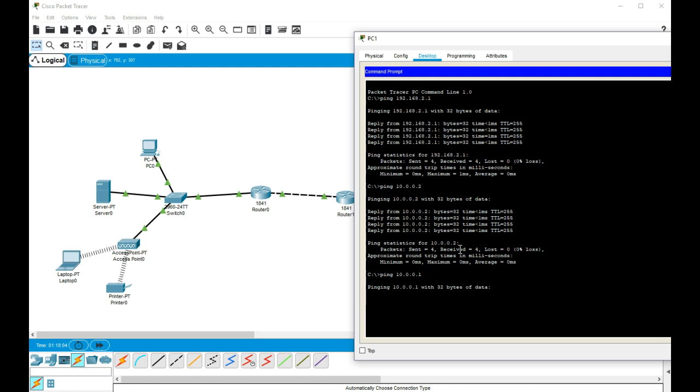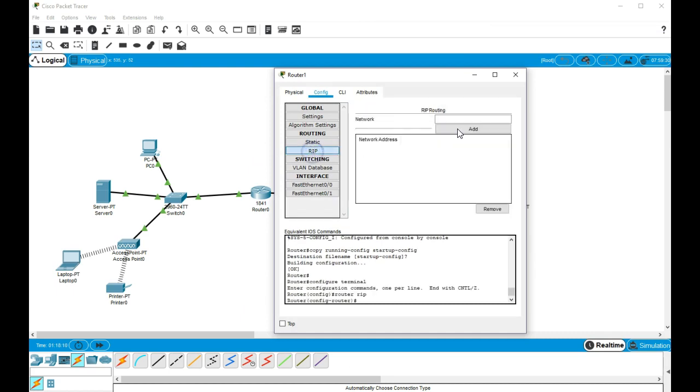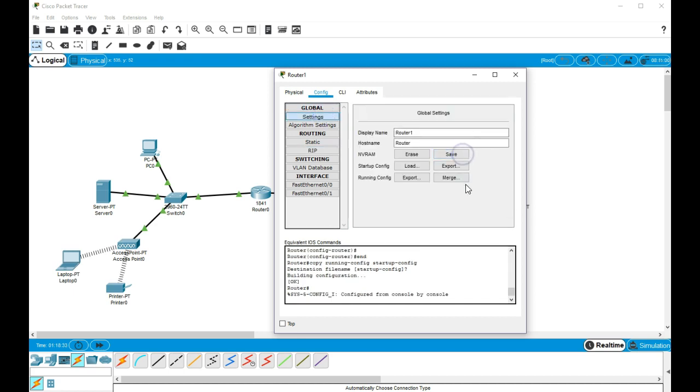And I know why. I just remembered. There's one more step we need to do. We need to go into the router, into the RIP settings, and we just need to add those two addresses. So this side, router 1, needs to know the 10.0.0.0 address, and it needs to know about 192.168.2.1. When you click on it, it basically puts the network ID down here. Again, go to Settings and hit save.